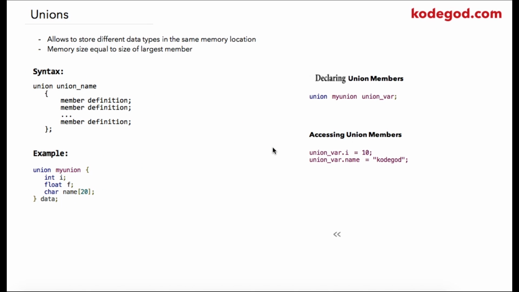In this lecture, we are going to learn about unions. Unions allow you to store different data types in same memory location, and in case of unions, memory size is equal to the size of the largest member.